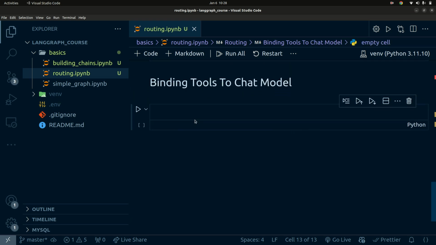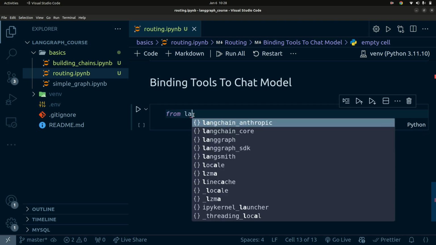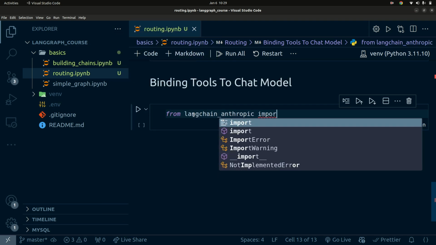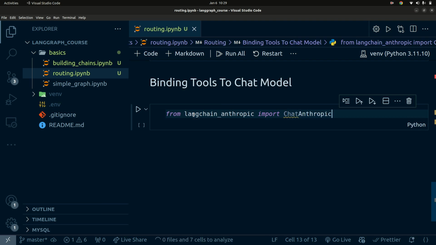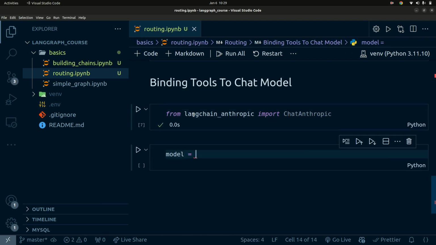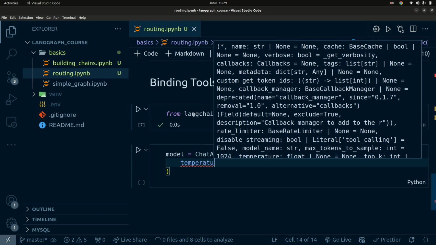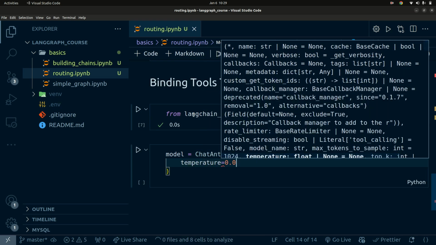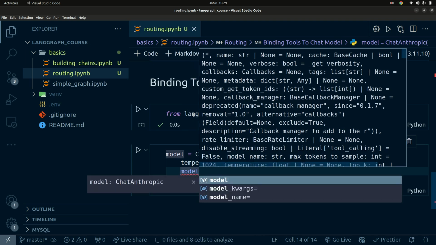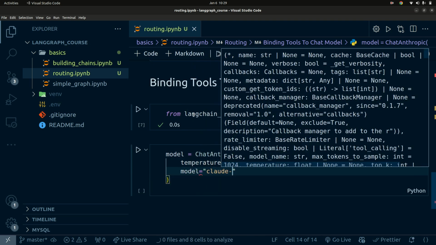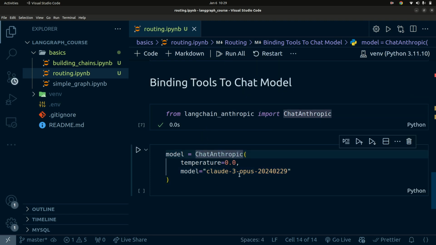So I'm going to go down here, and I'm going to go ahead and import a couple of things. I'm going to say from langchain_anthropic, I'm going to import ChatAnthropic. So once I have that import, I'm going to say model is equal to ChatAnthropic, and then I'm going to specify the temperature, and temperature is going to use 0.0, and then I'm going to specify the model that we want to use. I'm going to use claude-3-opus-20240229. I think that's the model. Yeah. So Claude 3 Opus and then hyphen 2024, which is this right here, and then 0229.